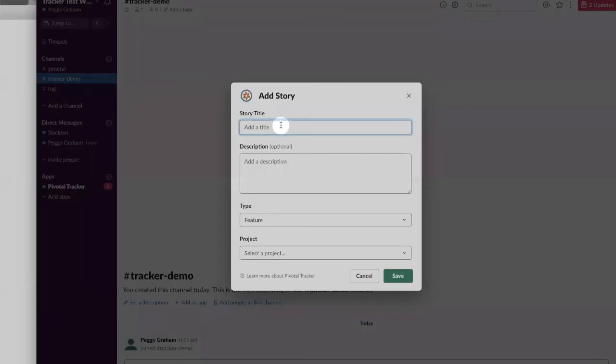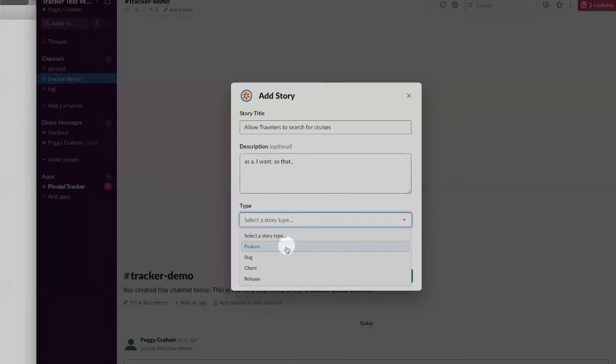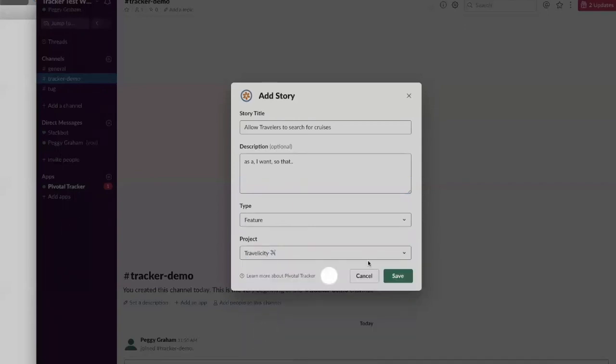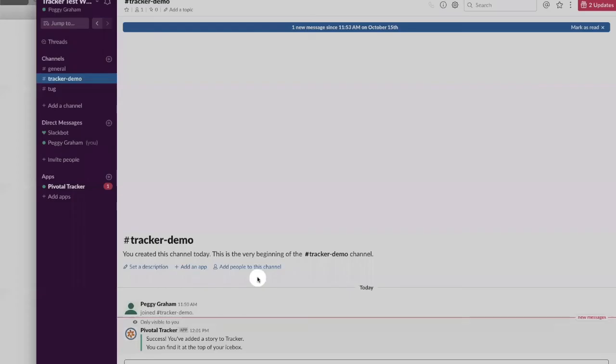And it's going to ask for a story title. So allow travelers to search for cruises. Maybe that's what we want to add. And then we can add a description as a I want so that, and then we can enter the type of story that this might be within Tracker, a feature, bug, chore, or release. I'm going to stick with feature. And then we can select the project that this is going to go to. So I'm going to go ahead and save that story.